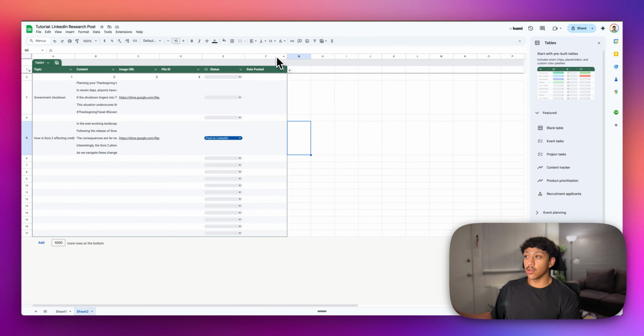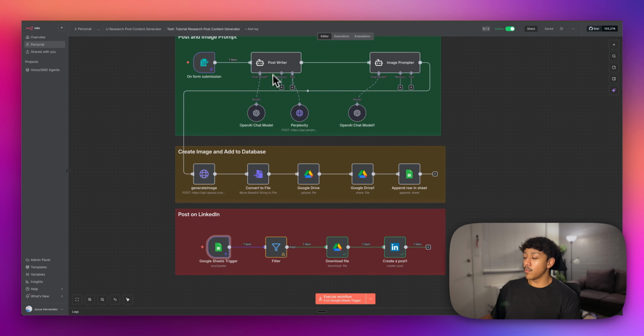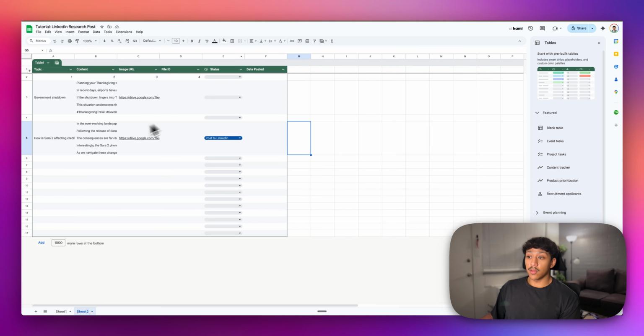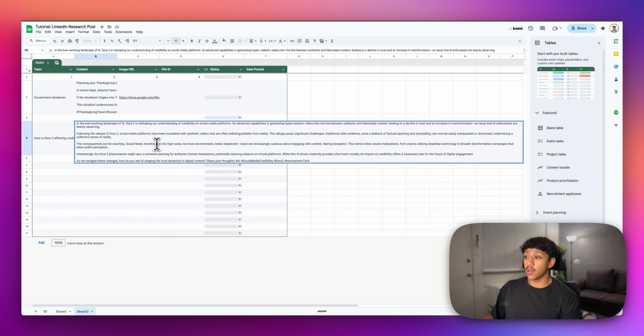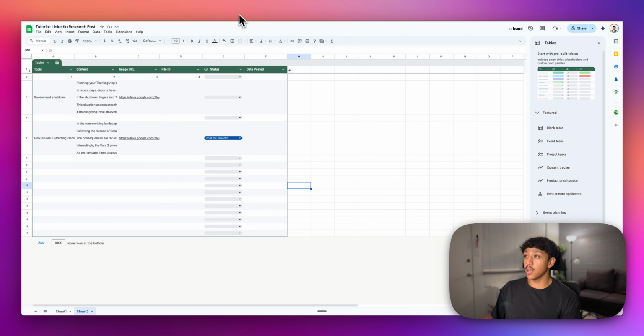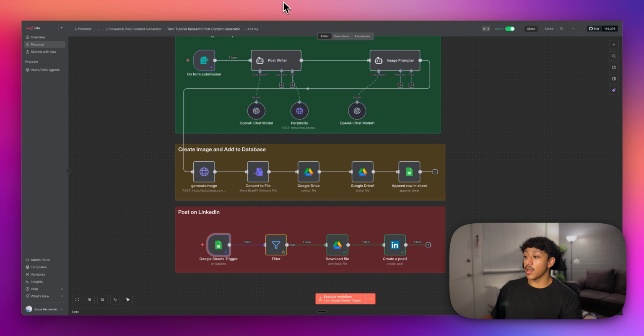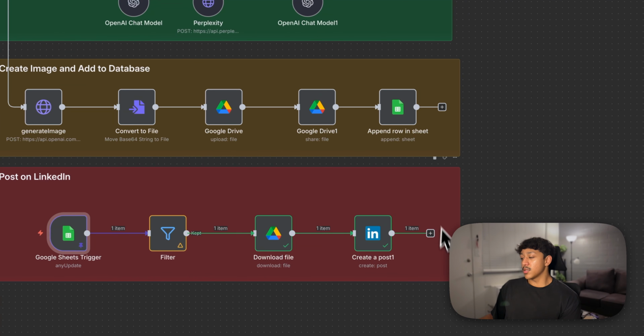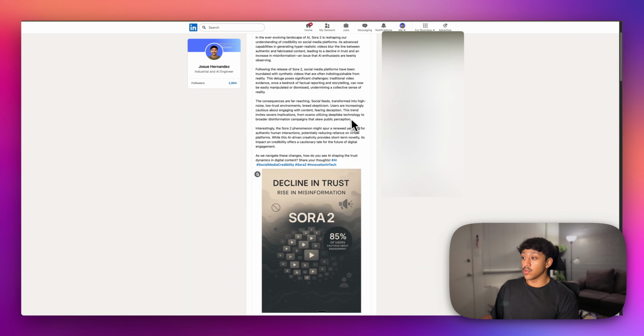This is sort of like a human in the loop automation, but also it's good because we get to double check if that's what we want to post. And if there's something that we don't like in the post itself, we can go ahead and just edit here directly before posting it. Then once we change this status into post to LinkedIn, what's going to happen is we're going to trigger this other workflow down here. That's basically just going to download the file from Google Drive and it's going to create a post. And this is what the result's going to look like. So let's get right into how to build this.